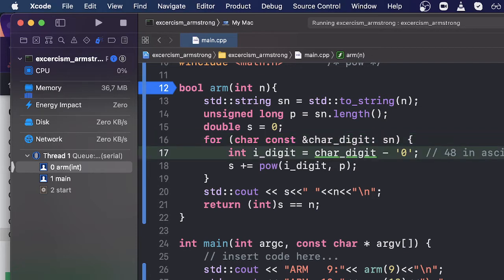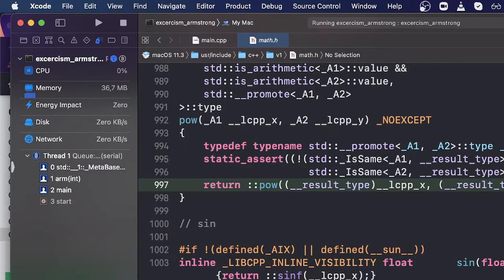So here it is going through the first digit. You can see the char digit has this pointer to a thing. The I digit is 0, so we run the next one, and then this digit is now 9, and I guess power happens. Oh yes, we're going into the standard library. Yes, let's go. Standard library stuff.